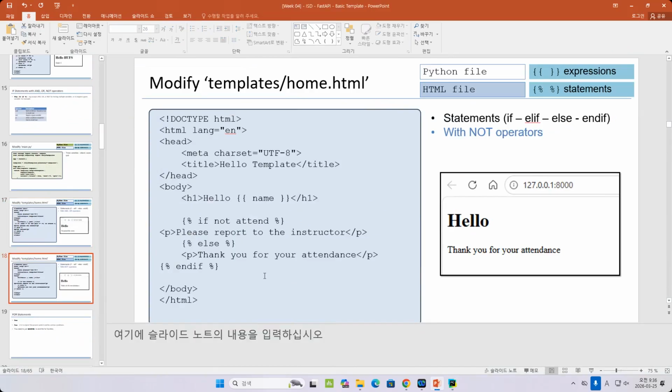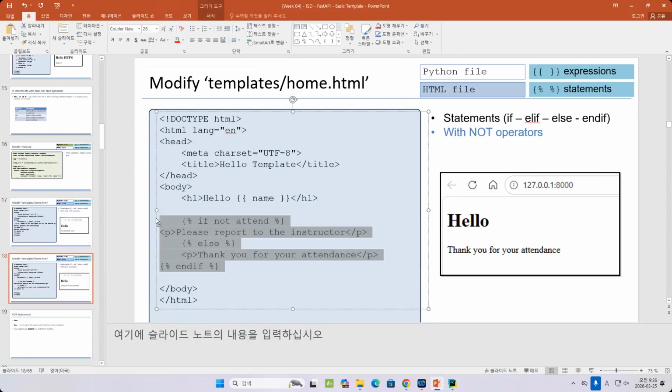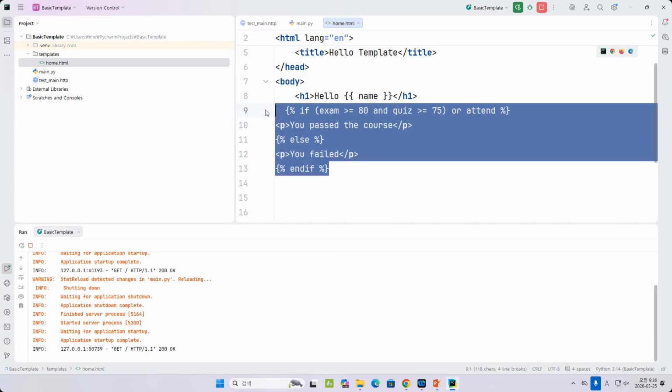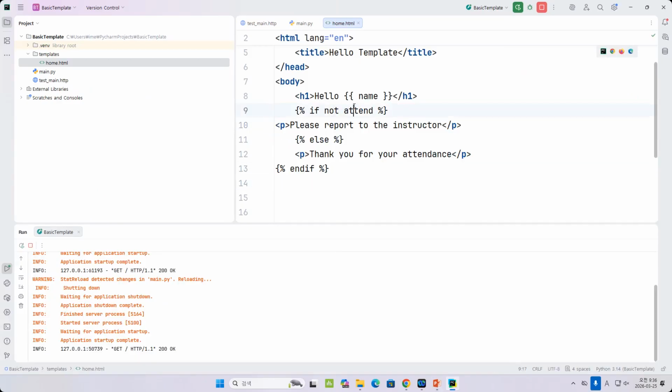So we can do something more complicated with the if statement. For example, I want to check the attendance. So this statement, if not attend. If the attend value is not true, then please report to the instructor. And if it is true, then thank you for your attendance. Using not means the negate.